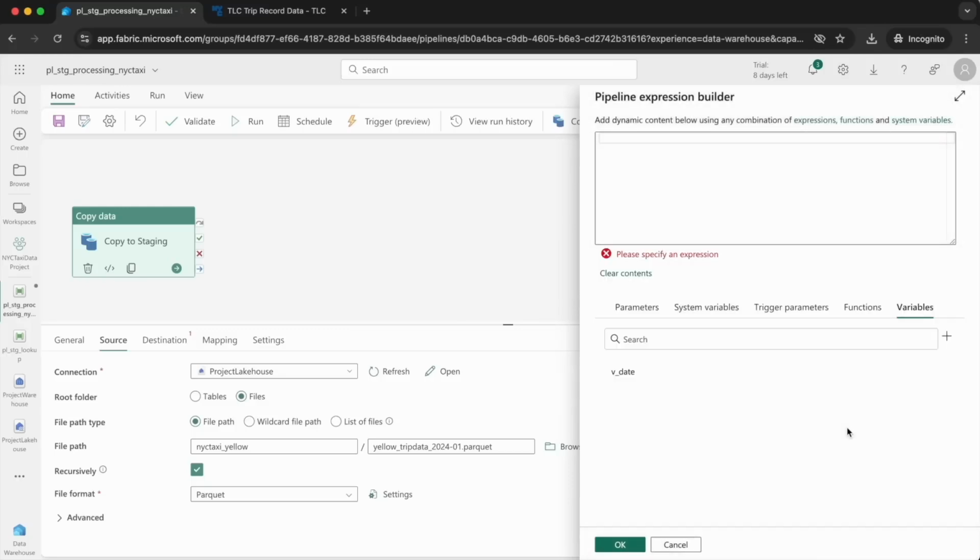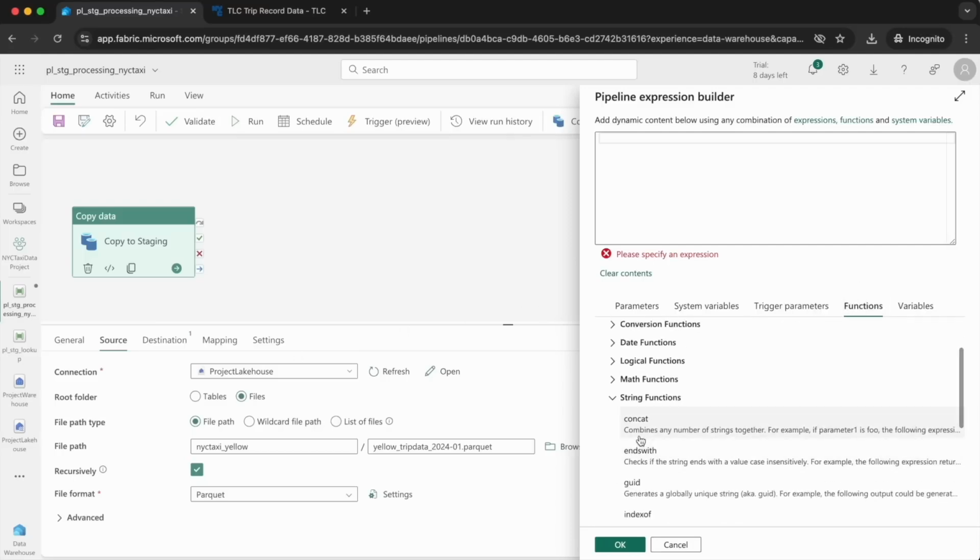So I'll create an expression for this file name that concatenates yellow_trip_data_ as a literal text string, and then this variable vDate in place of this date. And I will pass the value into this variable. And then it contains the literal text string .parquet for the extension. So we can do that using the concat function. So under functions, string functions, you have concat. It combines any number of strings together. So click on that and it will appear here. So notice the functions are prefixed with the @.